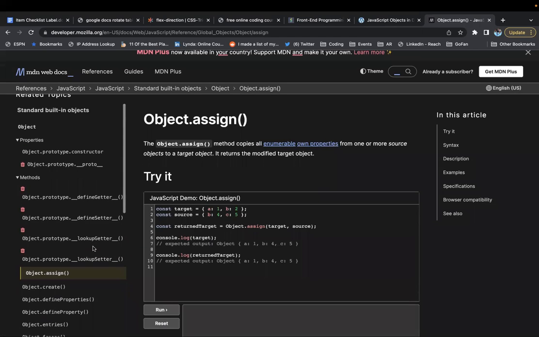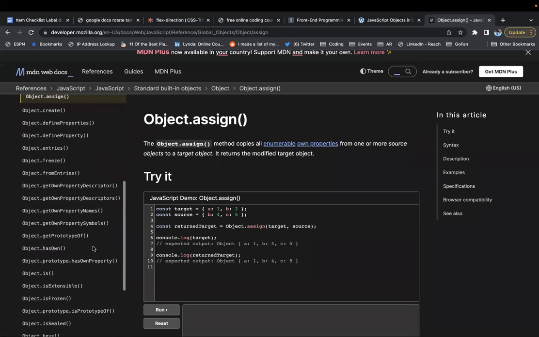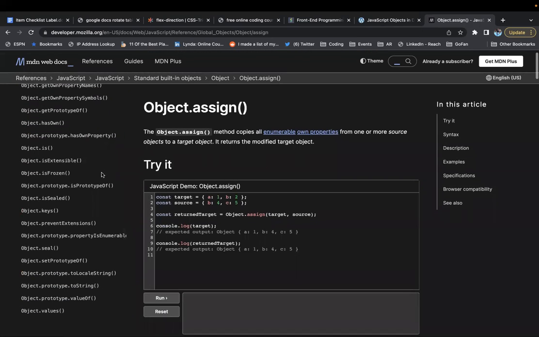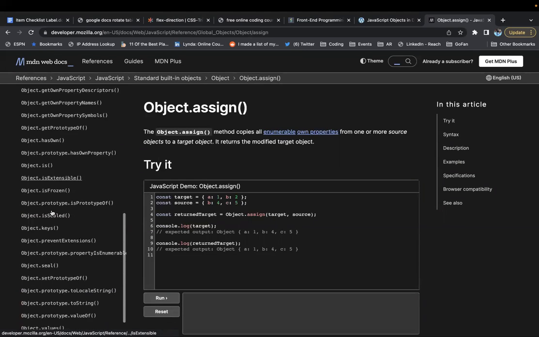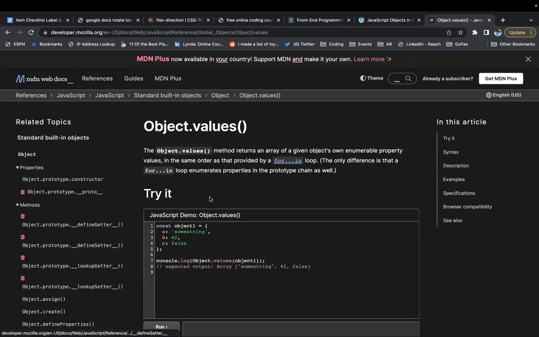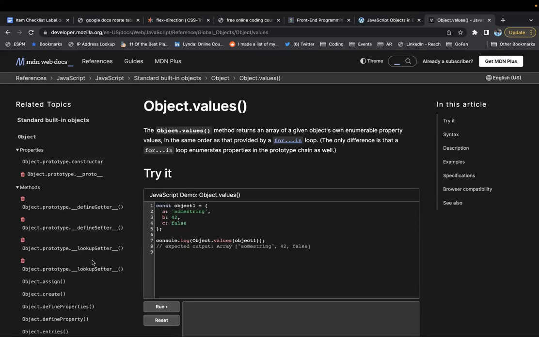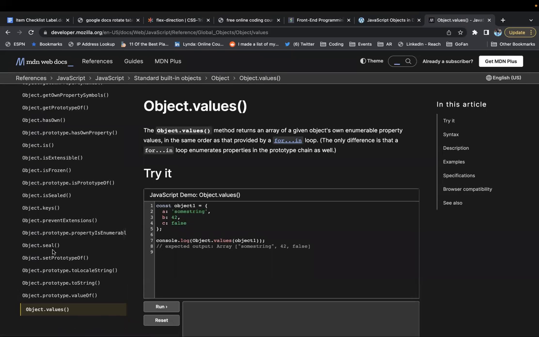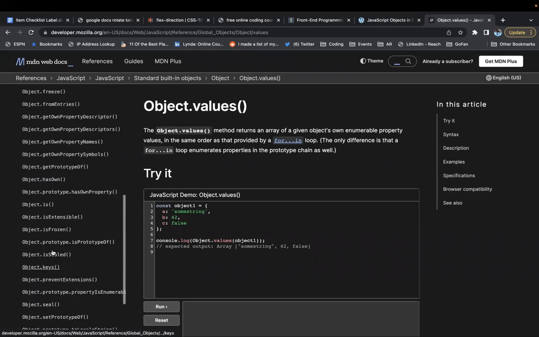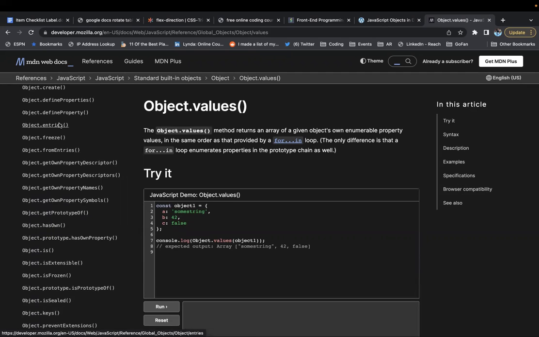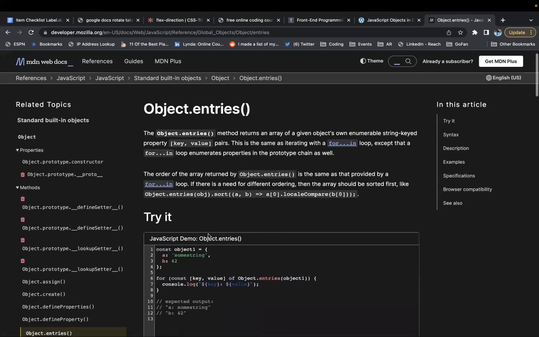So it is important for y'all to know the built-in object methods that you need to use constantly. Those are going to look like Object.keys, Object.values, which gets you all the values on an object. Object.keys gets you all the keys on an object. Those are some of the most common ones. Object.entries is pretty common too.